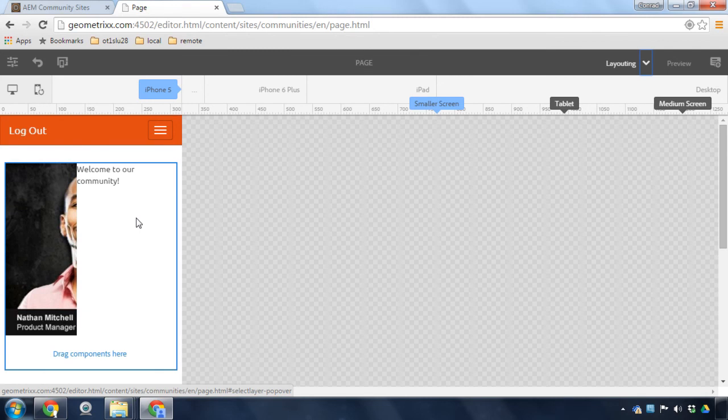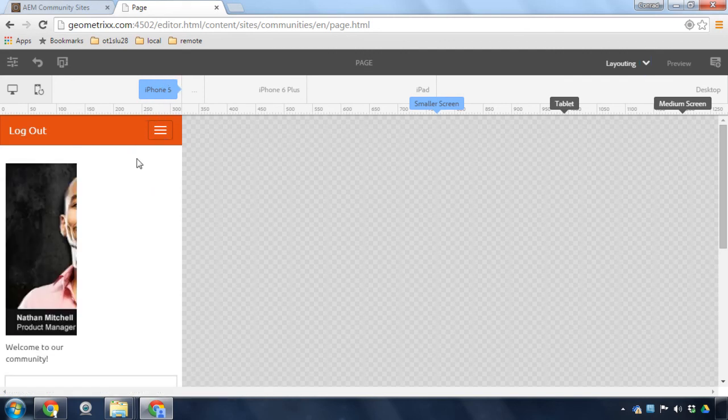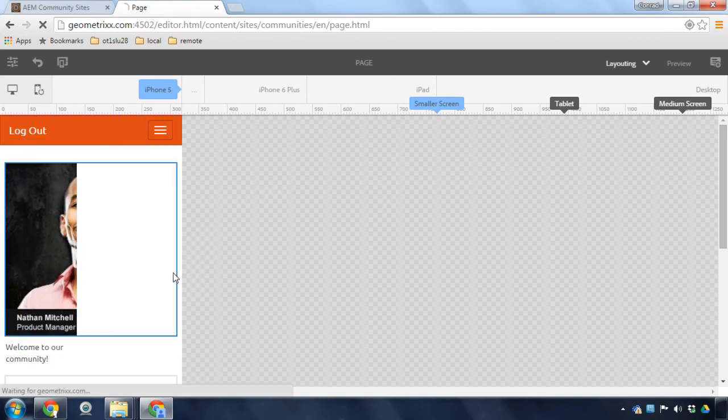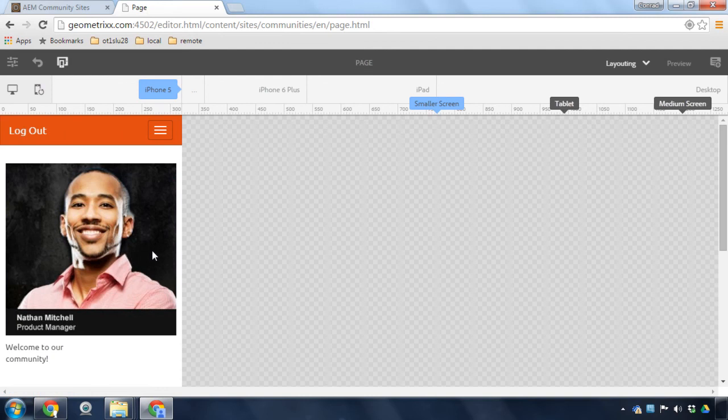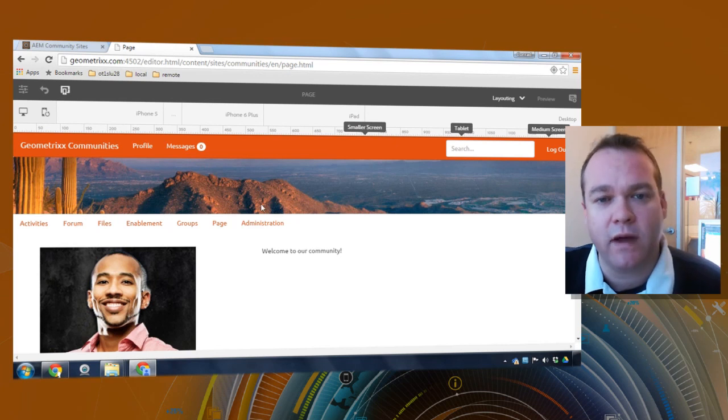And so I can use these responsive design tools to make some changes. For example, for the smaller screen sizes, I can set this text to flow down to the bottom, and I'll edit the image component to take up the full size of the screen. So this is how it will look on a small device. I can choose the desktop to see how it will look on a larger device.